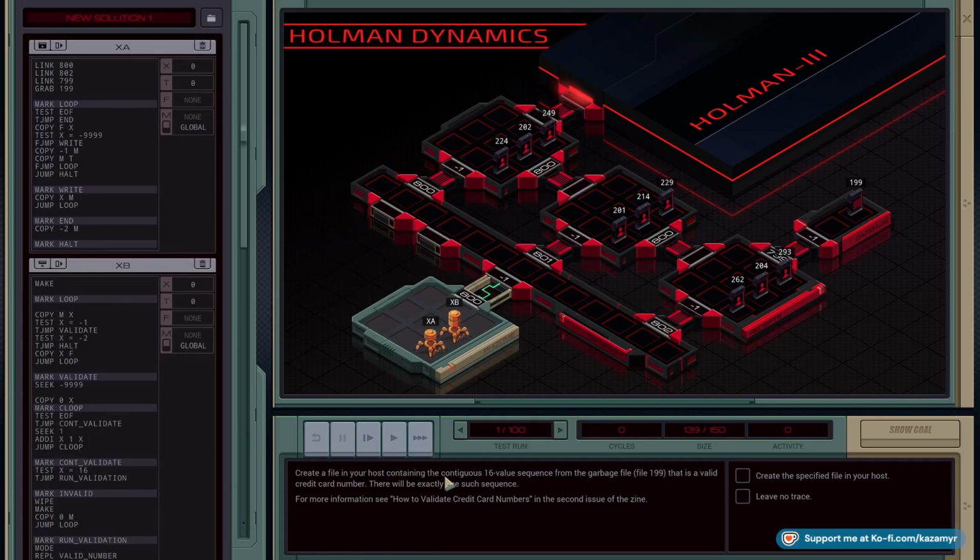Create a file in your host containing the contiguous 16 value sequence from the garbage file that is a valid credit card number. There will be exactly one such sequence. So I never said it. I mean, I made an assumption.